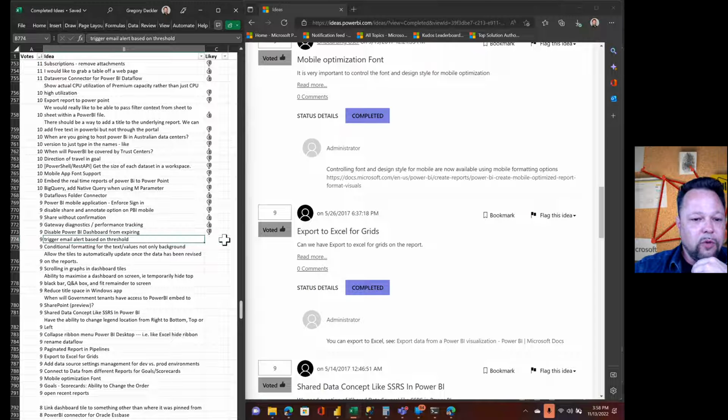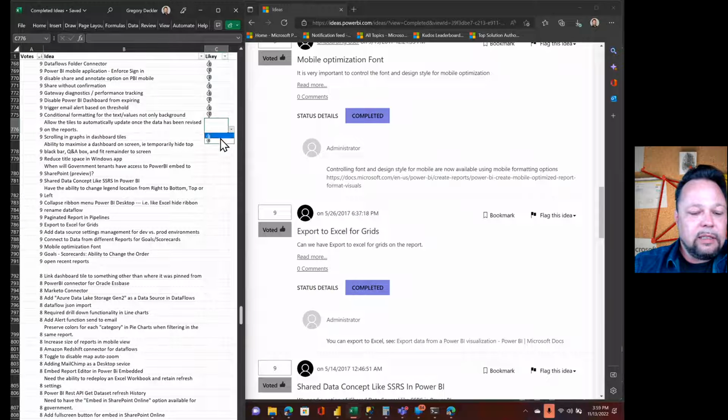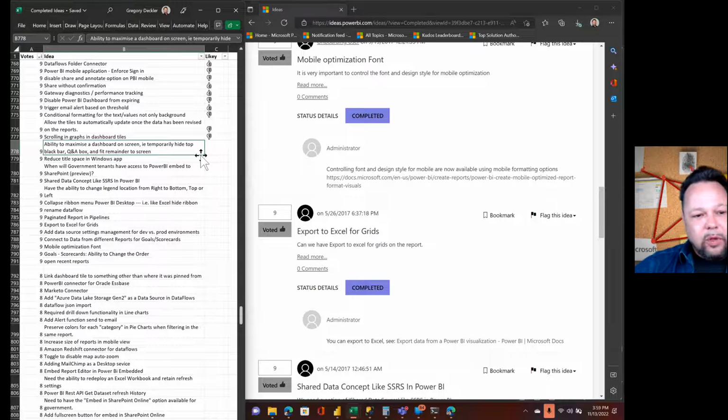Trigger email alert based on a threshold. Sure. Conditional formatting for the text value is not only the background. No, it's nice to have. Allow the tiles to be automatically update once the data has been revised on the reports. Not necessary. Scrolling in graphs in dashboard tiles. No. Ability to maximize a dashboard on screen. I temporarily hide top black bar. Not more important.